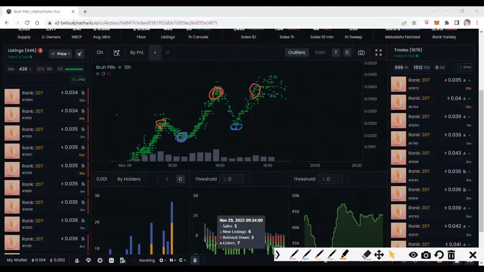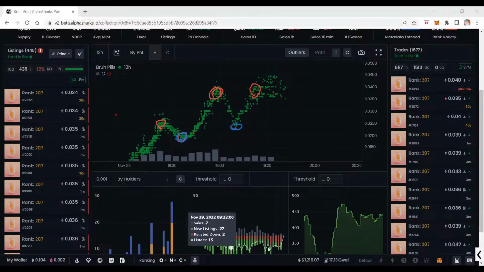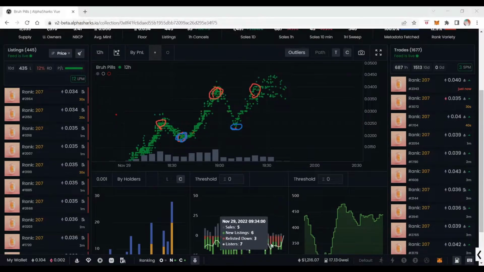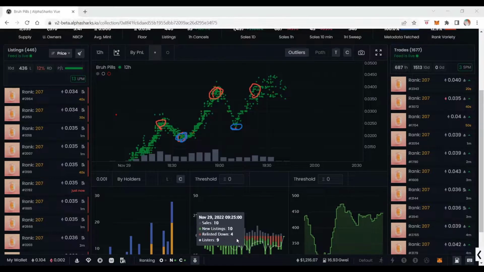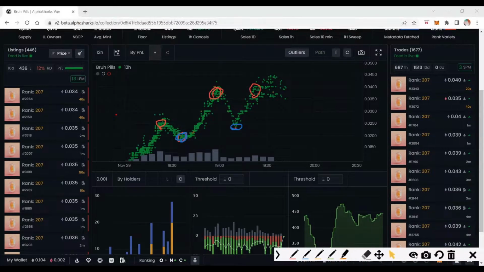So if you can see what's going on right here, this is about to trend down strongly, because if I check one of the minute candles here, you can see 7 have been relisted down, and there are 10 new listings and only 3 sales. So that number is not looking too good, and this could snowball into an absolutely bloody chart.